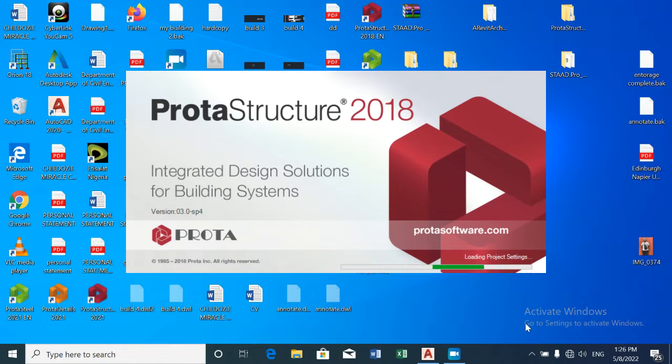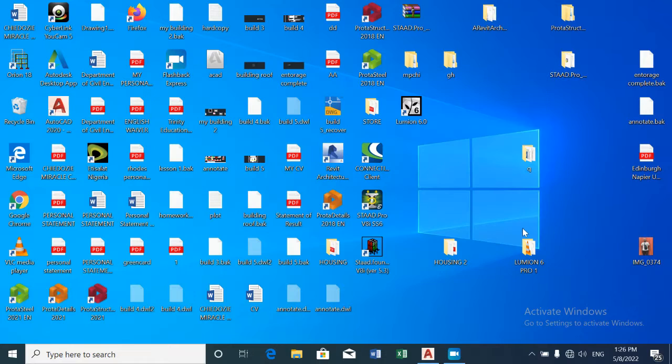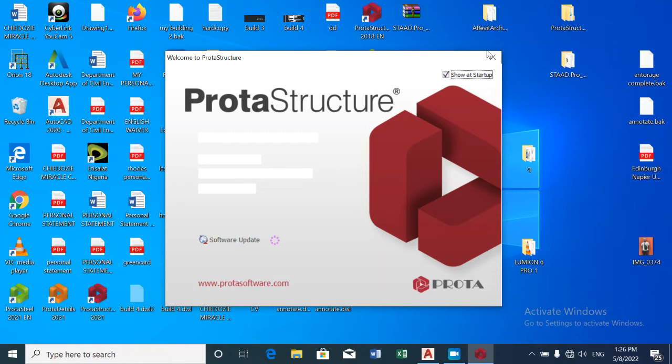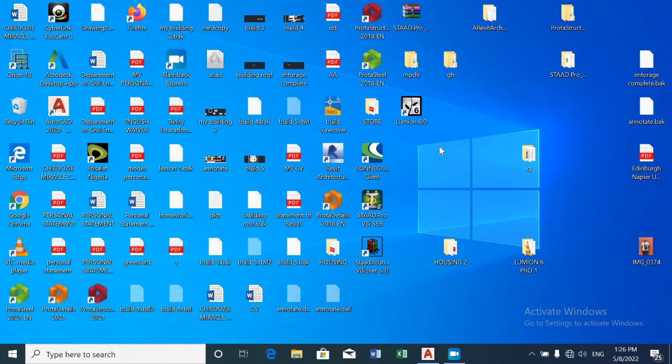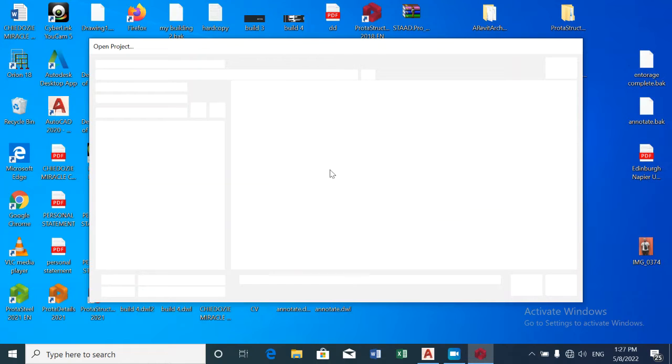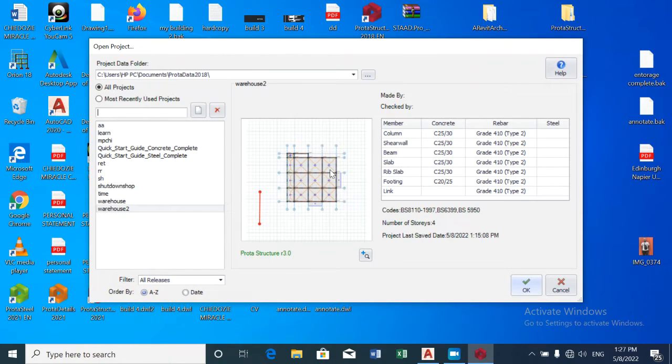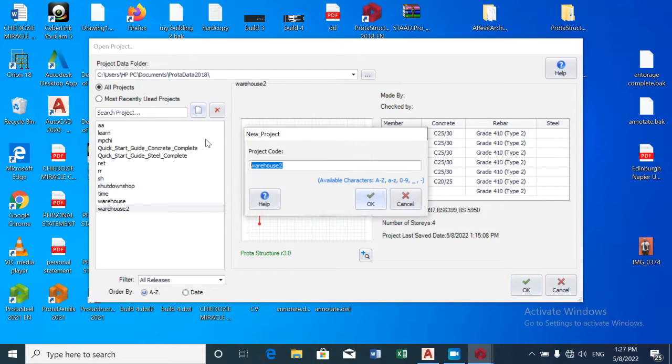It's a very interactive application that helps the user. It is simple to use and very interactive. Like I said, Prota Structure has a 3D interface that allows the designer to see what he is designing and visualize it properly. Now for a new project, you click here, new project.